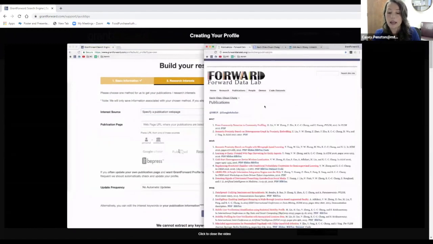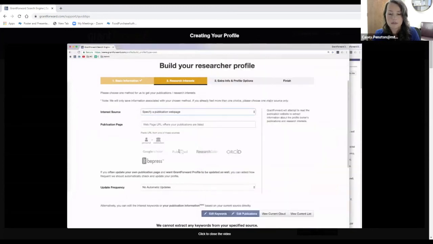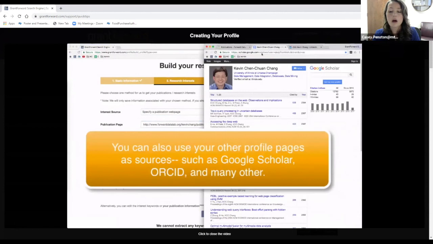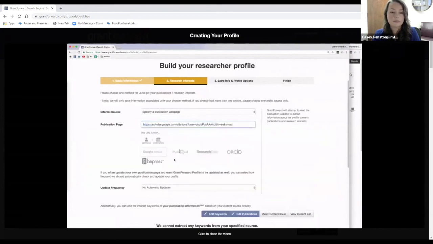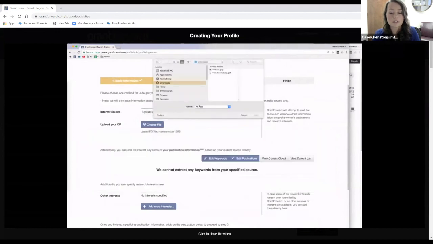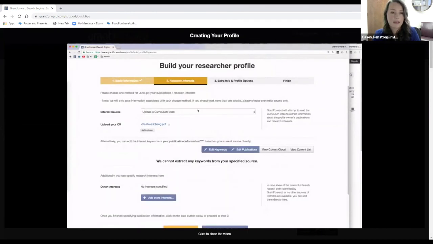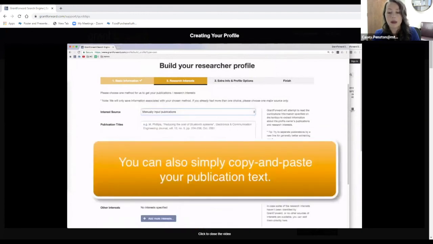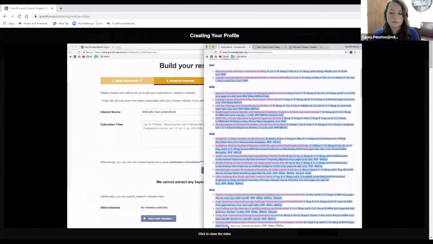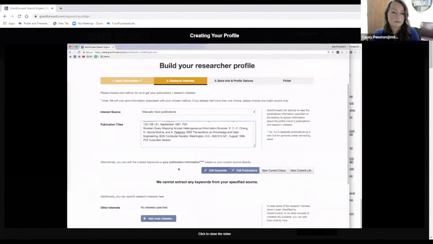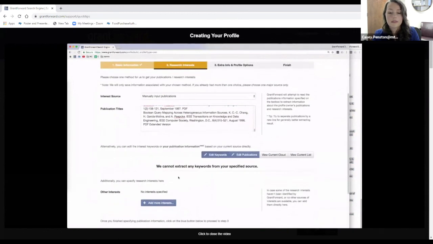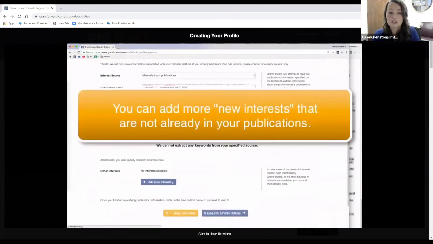One is by entering the URL of existing research or publication web pages. The system will ask you if it's personal or institution. The system also supports other profile pages, such as Google Scholar and ORCID. Also, you can upload your CV. The professional interest will be automatically extracted from the document. The last option is to manually copy or paste your publications into the text box. There's an opportunity on this page to add additional interest.